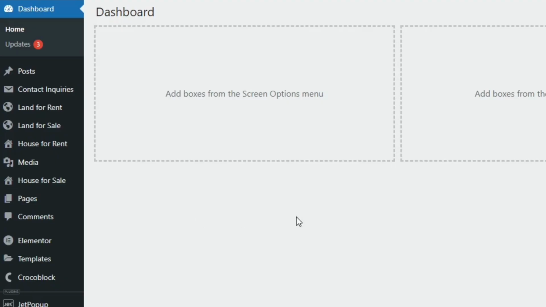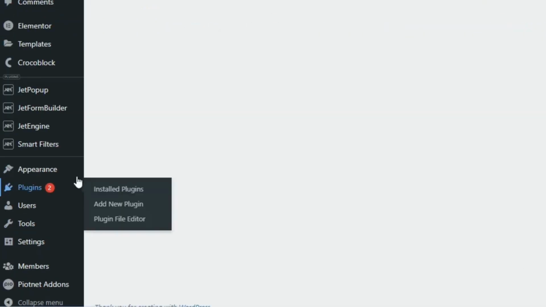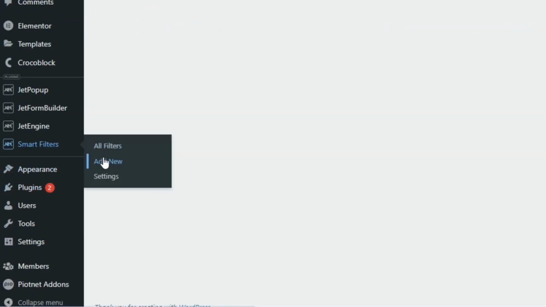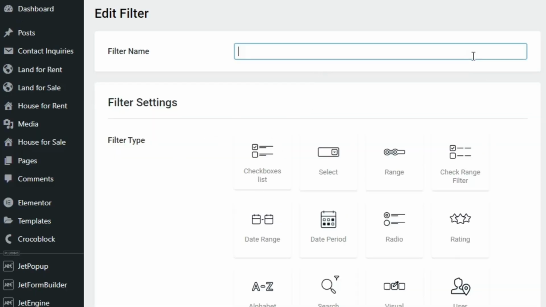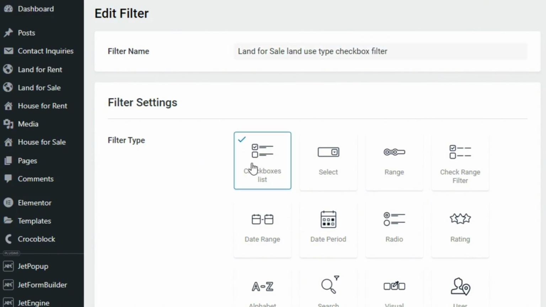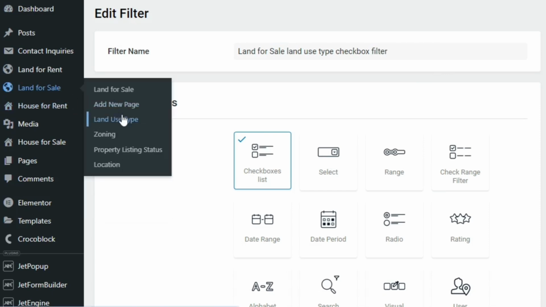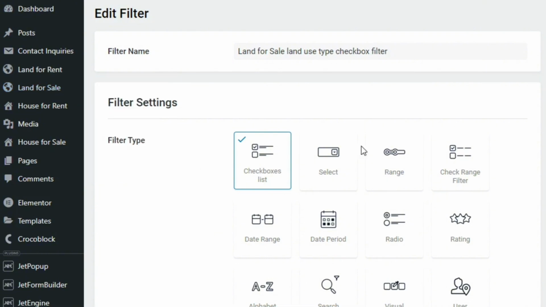So I'm going to come down to the JetSmartFilters to create more filters for the land for sale. I already have some filters created, let's say for pricing. So I want to create some checkbox filter. This is going to be land for sale, land use type, checkbox filter. So I select checkbox. The land use type is a taxonomy. I'm also going to create one for the property listing status as well.